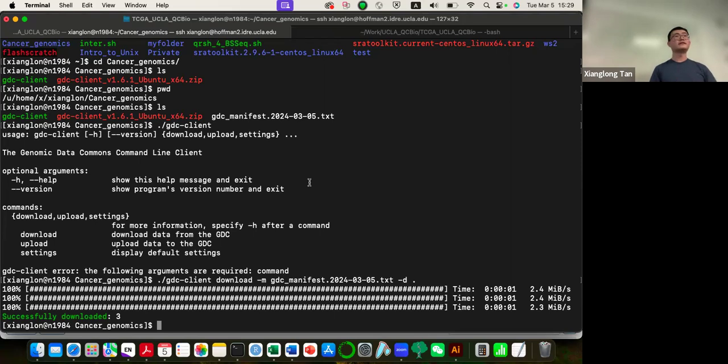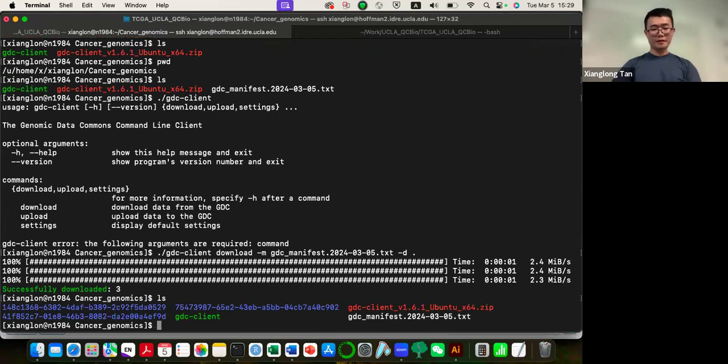Did we all successfully download the files? Awesome. Please raise your hand if you have any difficulty. Okay, awesome. If we have all downloaded those files, we can take a look. Each of the downloaded files is in a folder labeled by the so-called case ID. This case ID is in a UUID format.